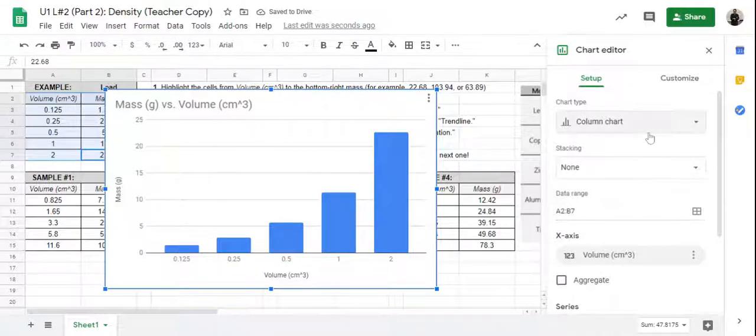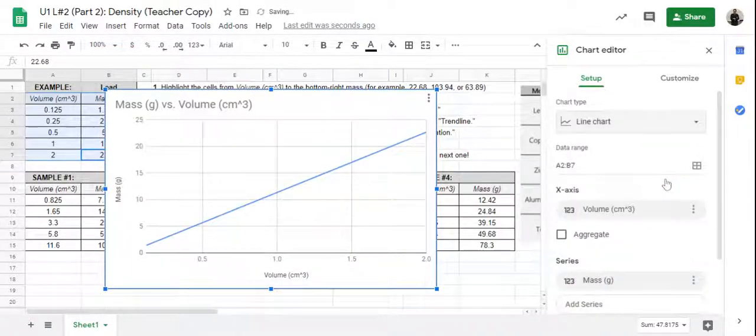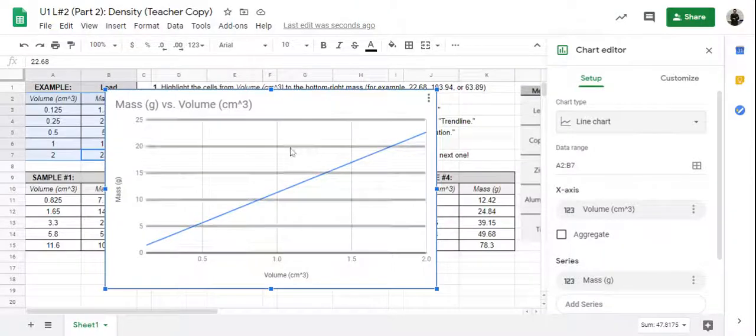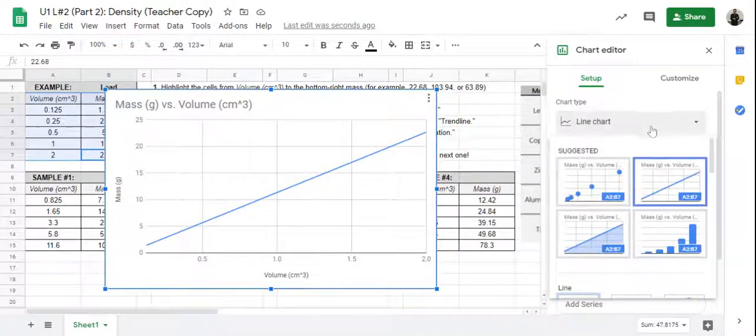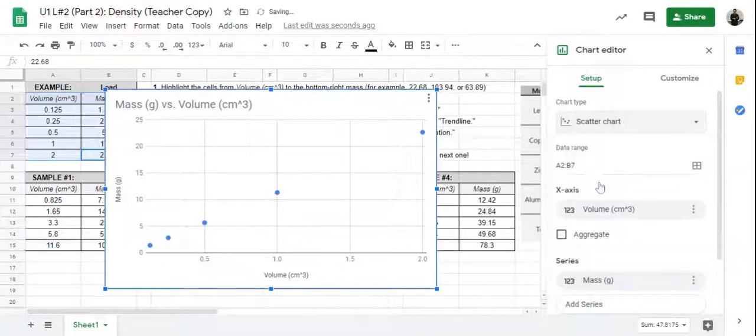Okay, so now if your graph doesn't look like this, if it looks like this, we got bars, no, that's not really going to help us. Or if you've got just a straight line like this, I mean, that's okay, but we kind of want the dots there to show where our data points are pretty clearly. All you have to do to change your chart type is to go to this chart type button, click on it, and pick the one with dots on it. And we call that a scatter chart. You can see it kind of hovering over there.